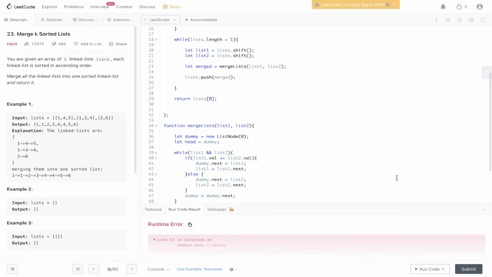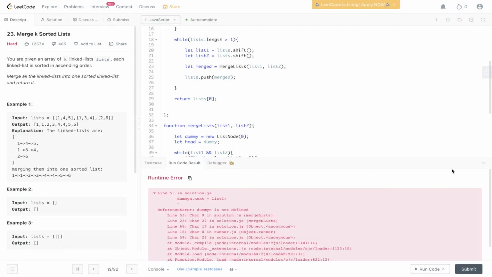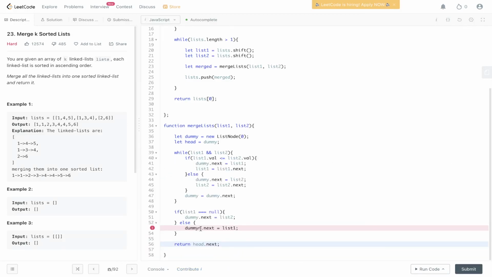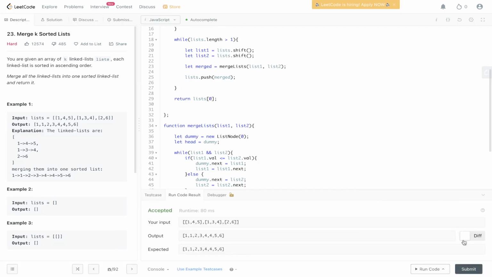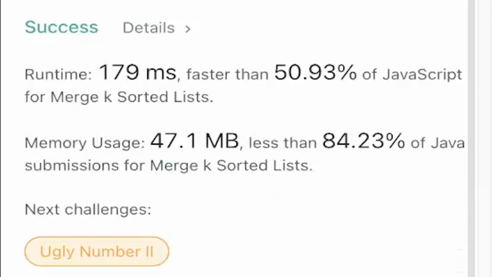Let's give that a run. It tells me it's not defined. Okay, so there's a spelling mistake. Let's run it again. Let's submit it. And there you have it.